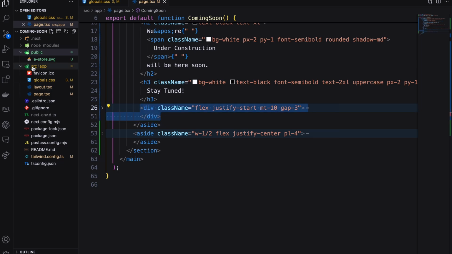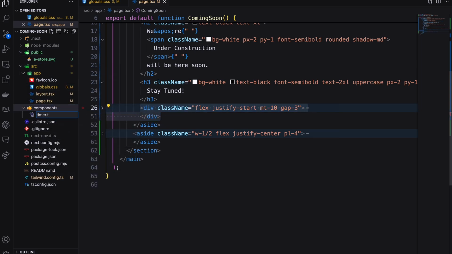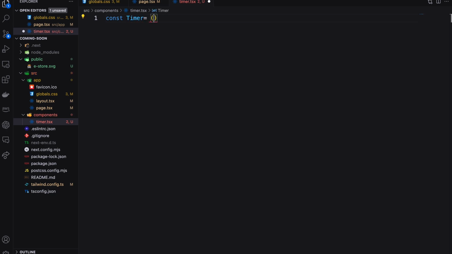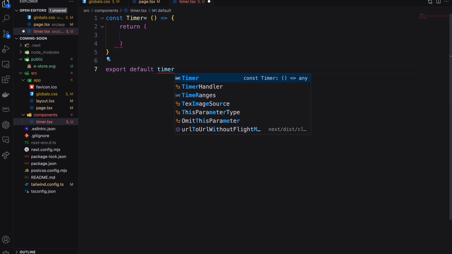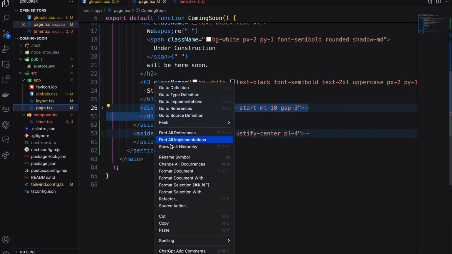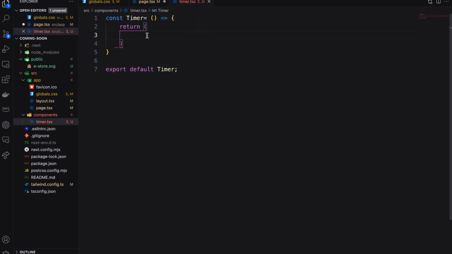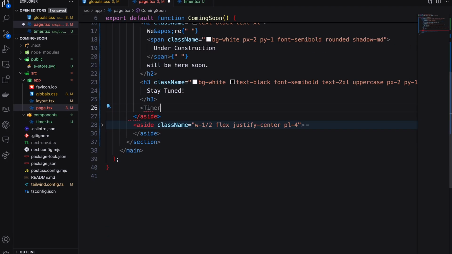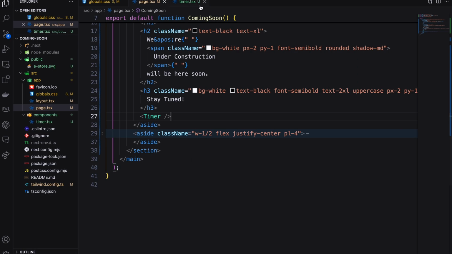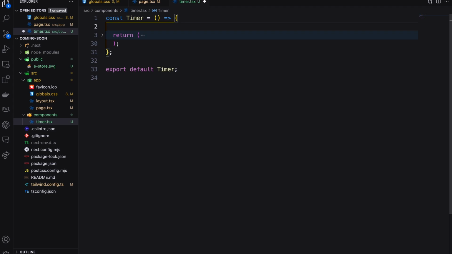Now move this countdown part inside a timer component. And import this timer component inside page.tsx file. Let's add the countdown functionality.